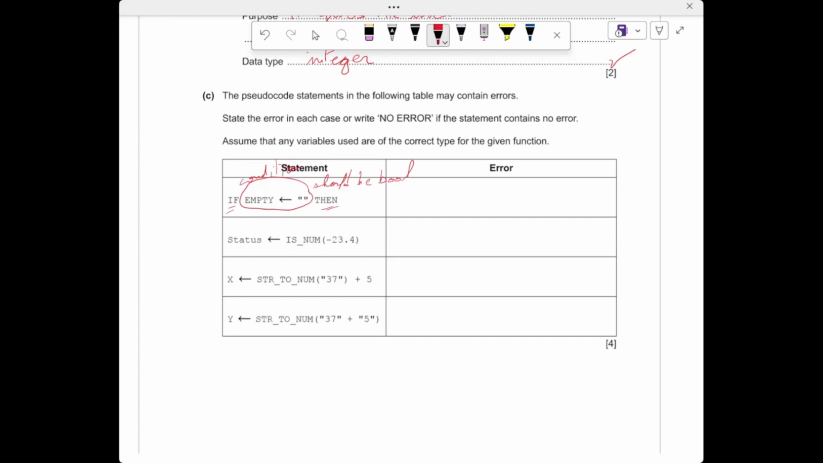We can say the condition must be Boolean.